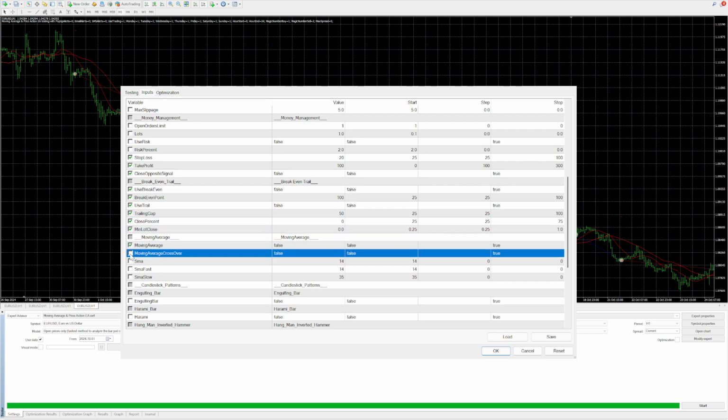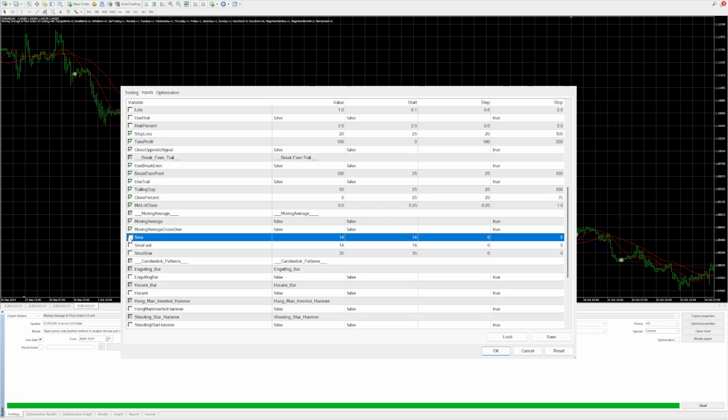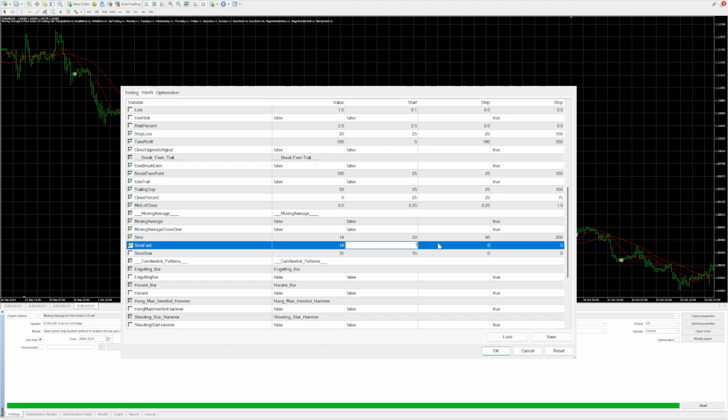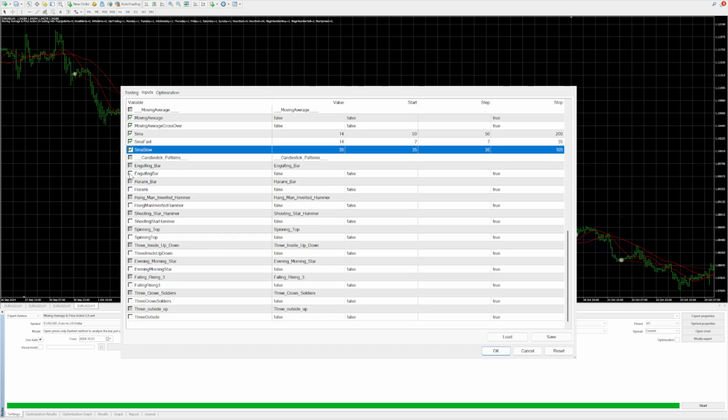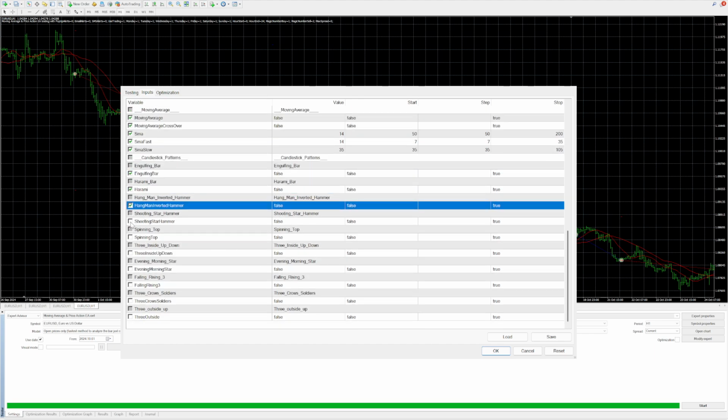Moving average, true or false. Moving average crossover, true or false. For the moving average value, let's do 50, 50 steps up to 200. For the SMA fast, we'll do 7, 7, 35. For the slow, we'll do 35, 35, 105. And we'll optimize true or false all of the candlestick patterns as well. Why not?